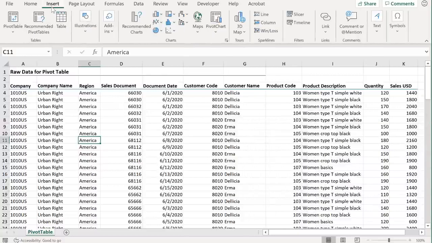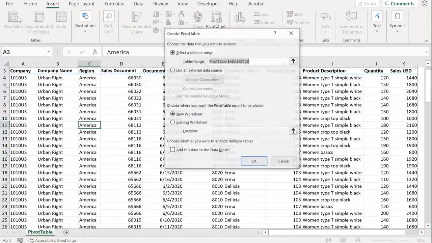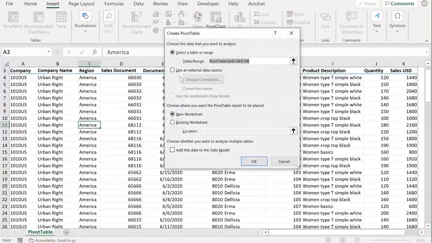To do that, you can go to Insert and select Pivot Table from here, but check this out. For the range, it's hard coding it to A3 until K108. This is until where I have data. If I add more lines to this, they will not be considered in my end report. I will have to update my range, and I'd rather avoid this step.